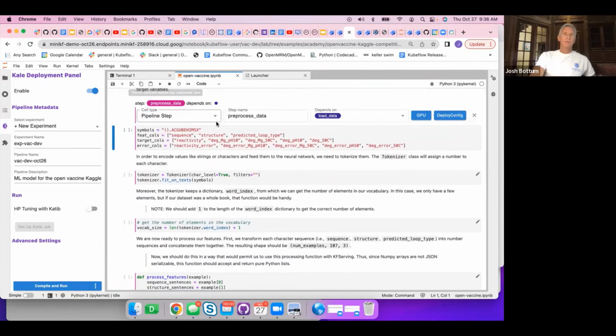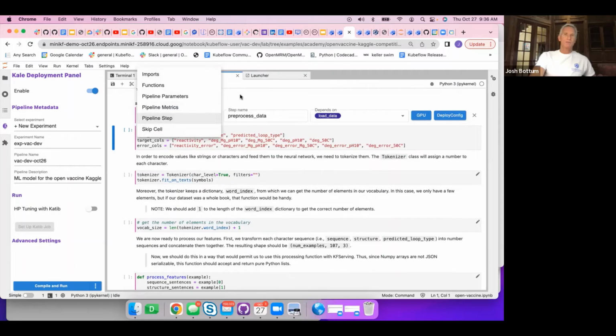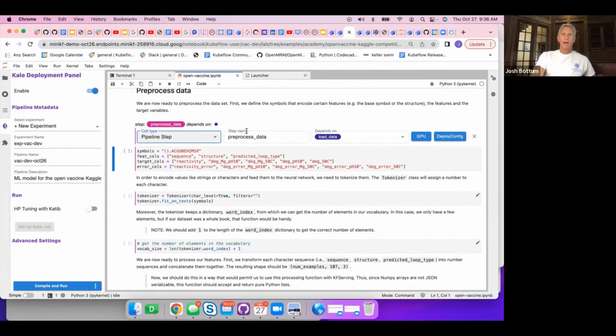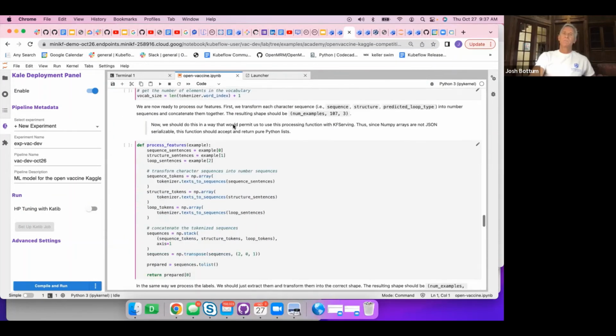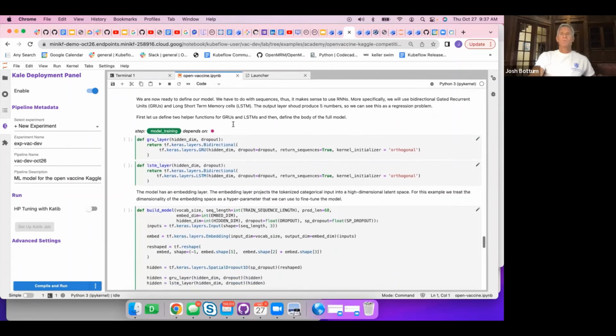So I need to be able to go in and build a pipeline step for pre-processed data. So I do the same thing for this pre-processed data portion. I say the pipeline step is called pre-processed data. What it depends upon, in this case, because it must wait for load data to run, it's going to depend upon load data. And now I've tagged my pre-processed data step.